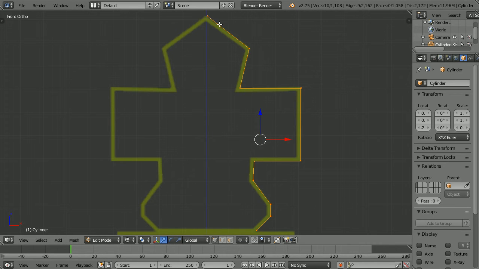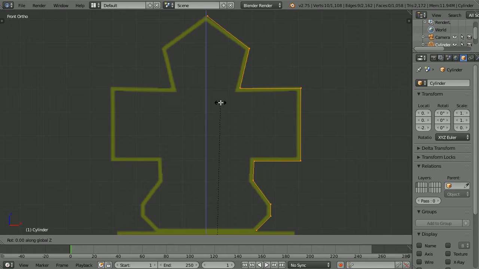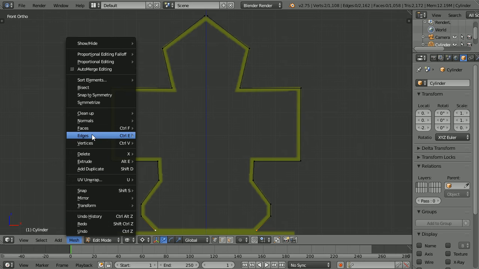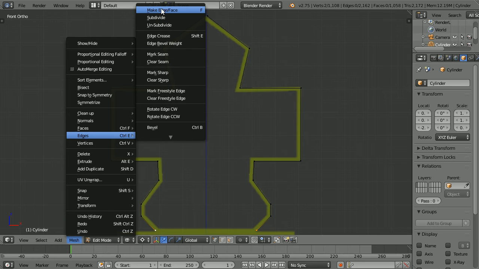I want to rotate the duplicate about the Z-axis, but at the moment the pivot point is here. So I'm going to change the pivot point to the 3D cursor. Press R to rotate, Z for the Z-axis, 180 and enter. Select the vertex, hold down Shift and select the opposite vertex, in the mesh menu, edges, make edge.